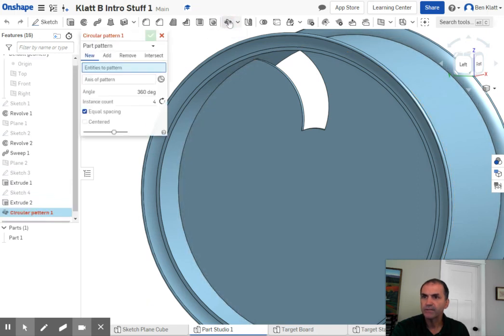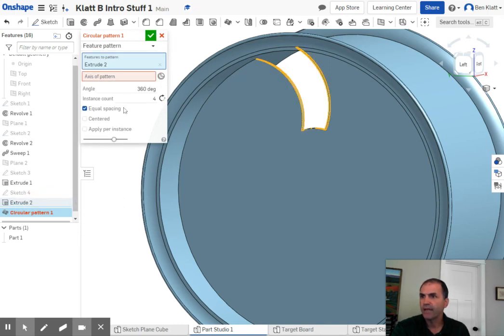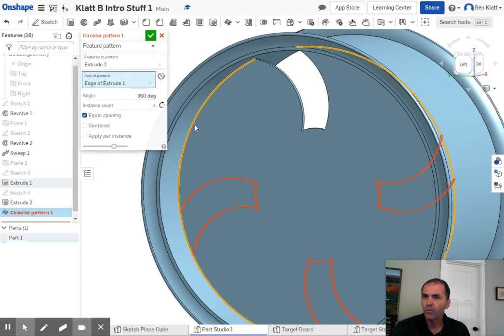So I'm going to go again to my circular pattern, click on it. Again, I've got to do a feature pattern of that extrusion I just made. My axis, click on that to activate it, make it blue. Click on what I want to go around. I'm going to change my instance count to, I don't know, let's do 8 and see what happens. Here it gives me a preview.